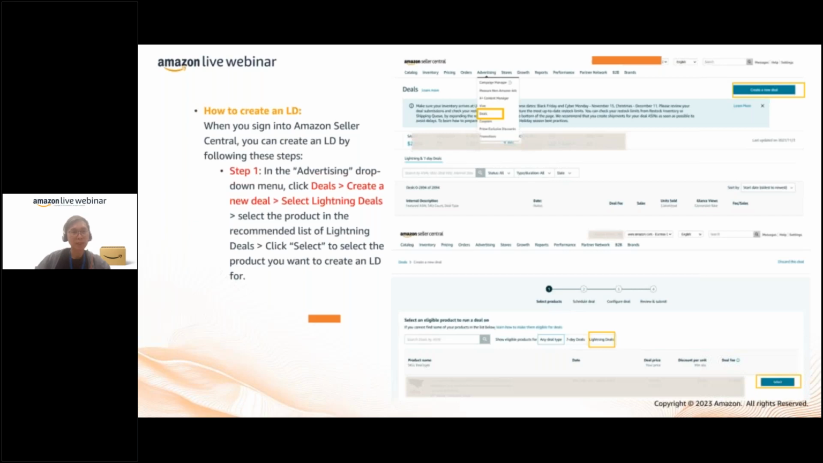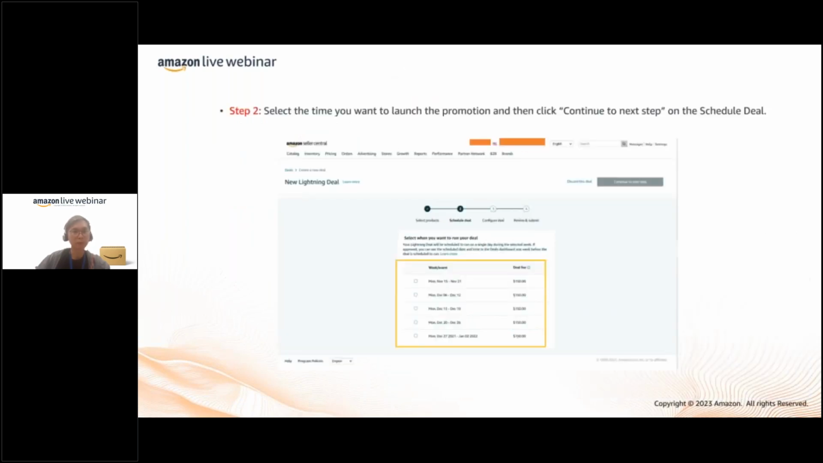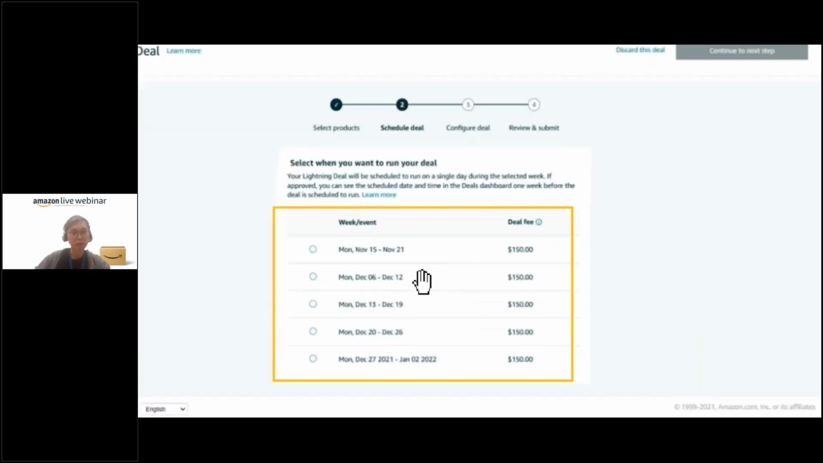This is just a step by step. Again, I won't go into too much detail. Just note that to kickstart this, first of all, you go to the navigation under Advertising, and you can find a drop down for Deals. You can select Lightning Deals. This is the part you need to be aware of. There is a period that you can select when you want your deal ideally to appear. This is an example. When you come to create your deal, you have an option to select when you want to run your deal.